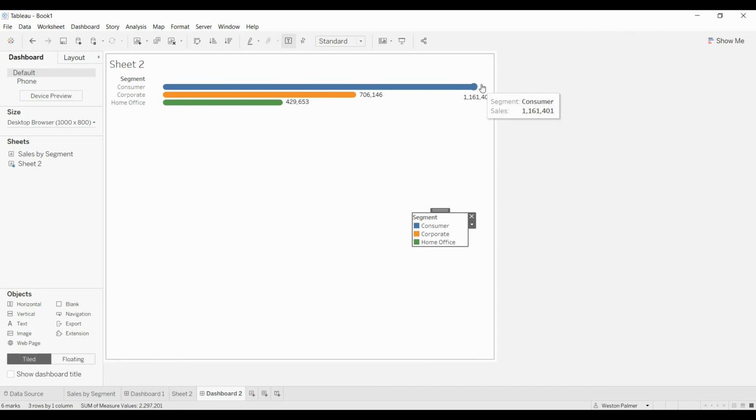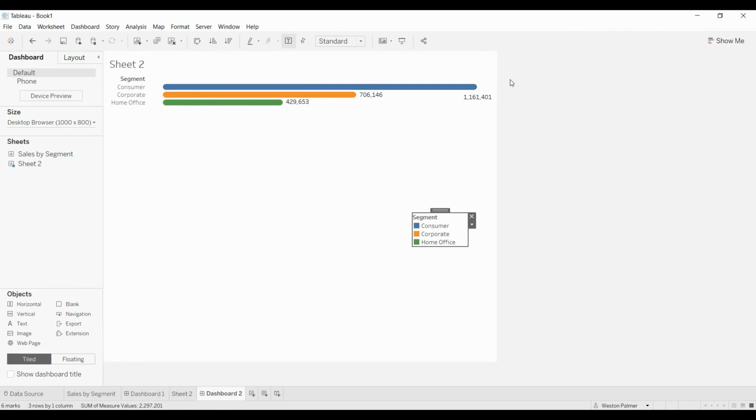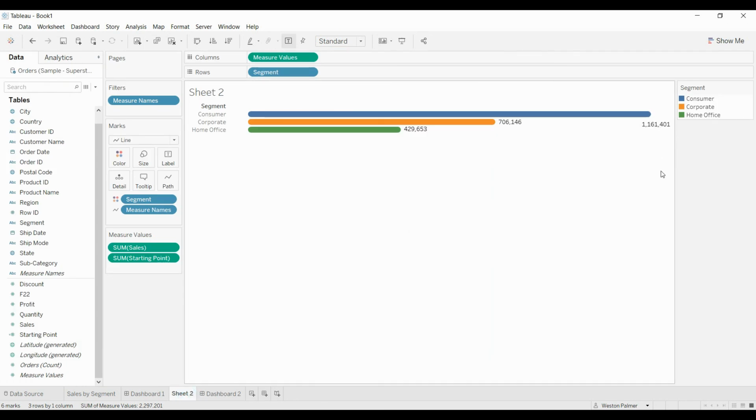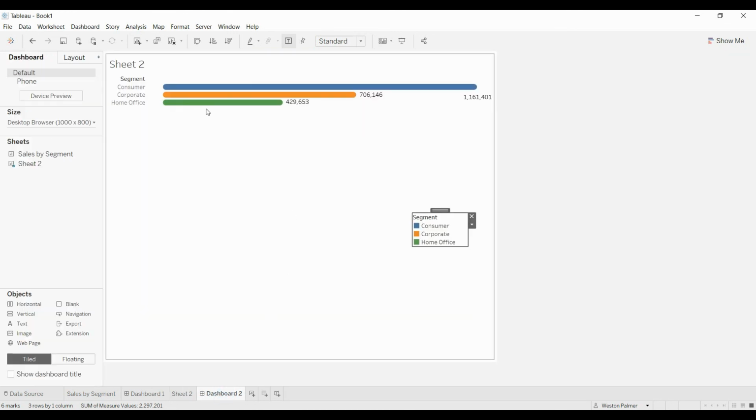You say, well, how come this isn't lined up? Well, that's because it's running out of space. It doesn't have space. And so you would increase the size of the axis down here so you have room at the end. But that is how you create the rounded bars, using line.